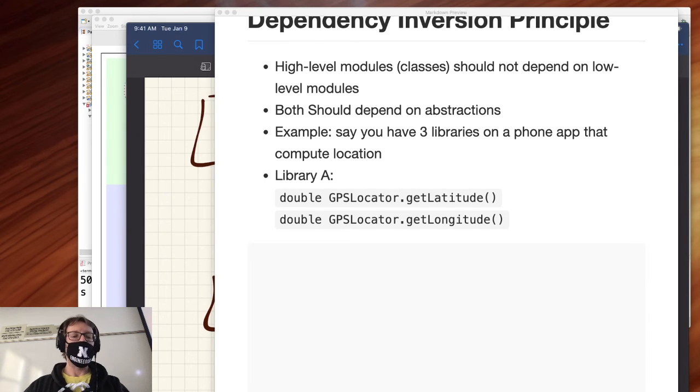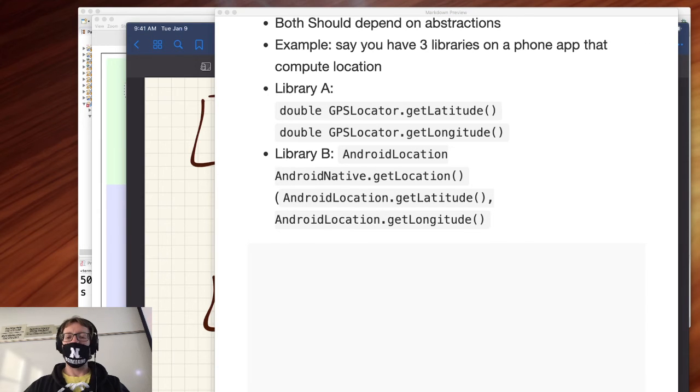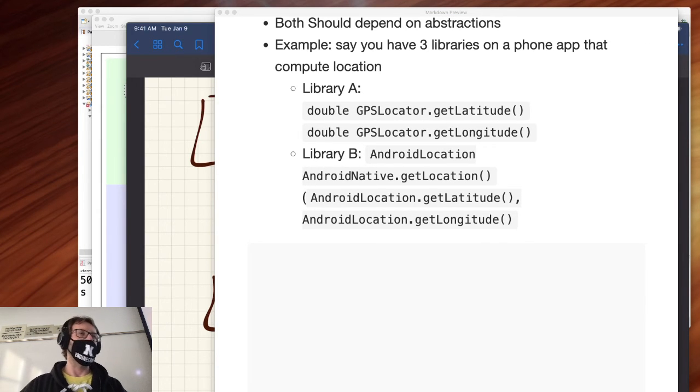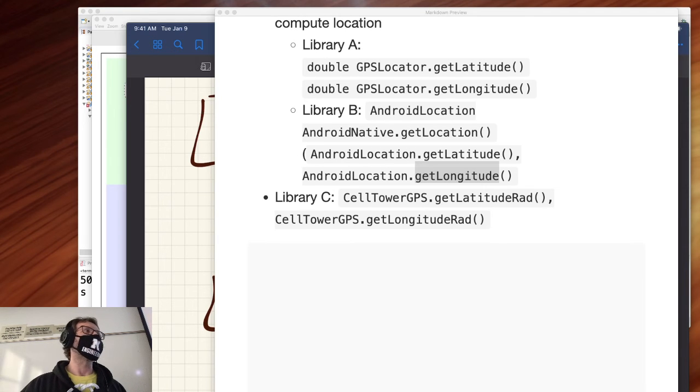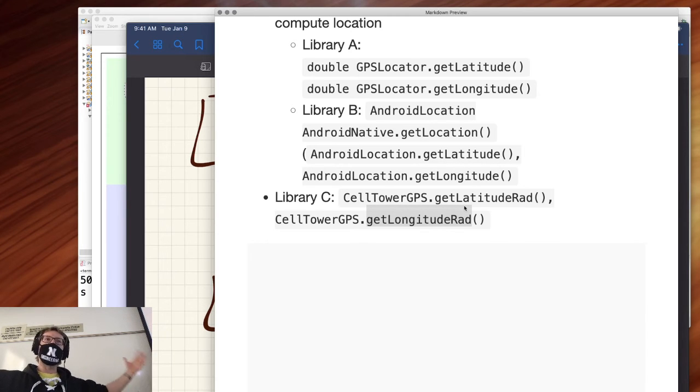I also have the option of using library B, which is Android's. And this is not real, by the way. This is not how you do it in Android. But you've got Android native, and it returns this Android location. Once you've got that location, then you can call these methods, get latitude and get longitude. Right? So slightly different. Library C pulls everything directly off of triangulation from a cell phone tower or something like that. And instead of negative 180 to positive 180, 90 to 90, it does it in radians. So three completely different ways of getting the same information.